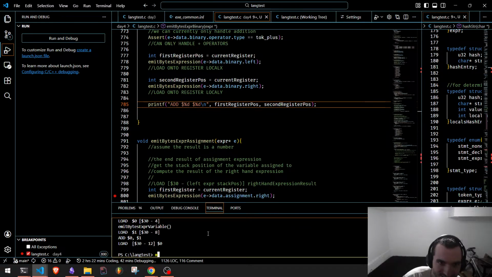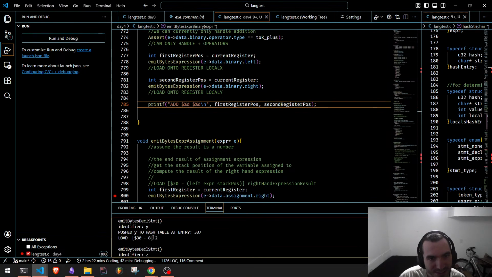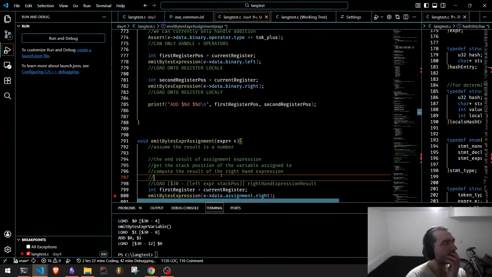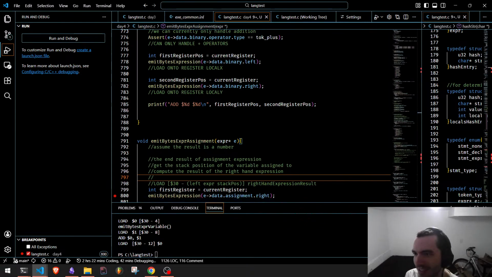Okay. We're getting there. We're loading onto Z the results of 1 plus 2. Add 1 to 0. We're loading register 0 back into that address. Okay. We're getting there. I think this is everything we need just to get this basic test working, and then I'm going to call it.